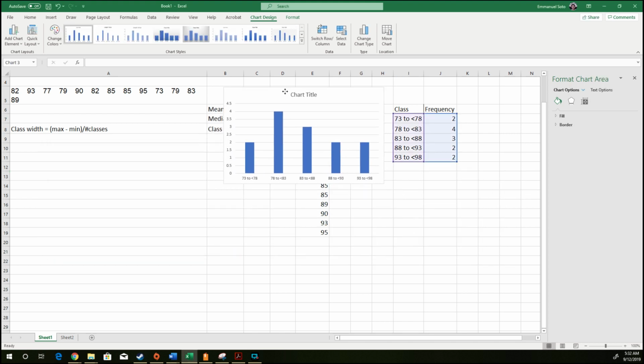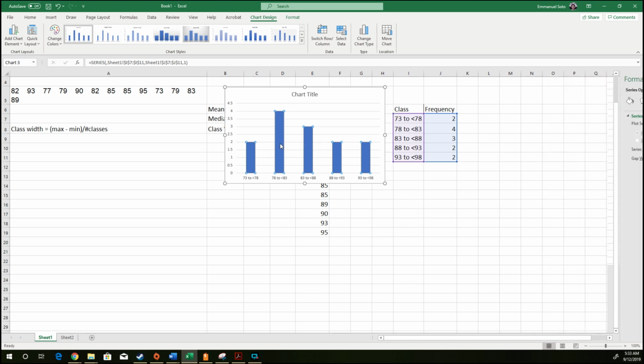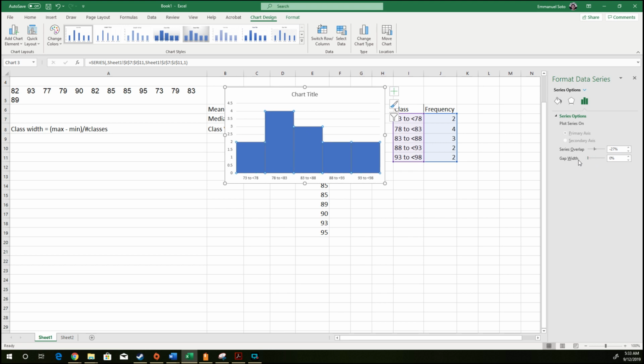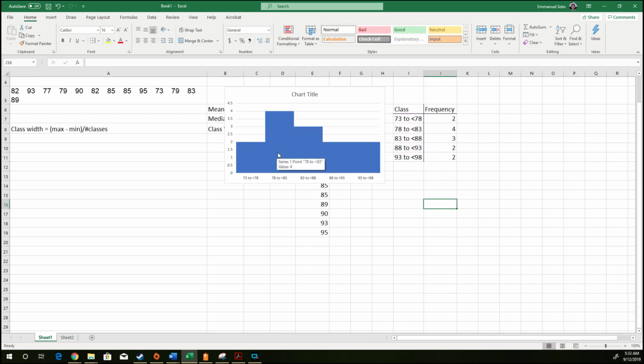Alright, so now we got a histogram, or something that resembles one. Right now the bars are not touching though. So in order to get the bars to touch, you just click on any one of the bars, and now you see that the bars are highlighted. Let's double click on the bars. If you double click on a bar, you should see format data series to the right, and you want to change this gap width to 0. And therefore the bars are now touching, as you can see.